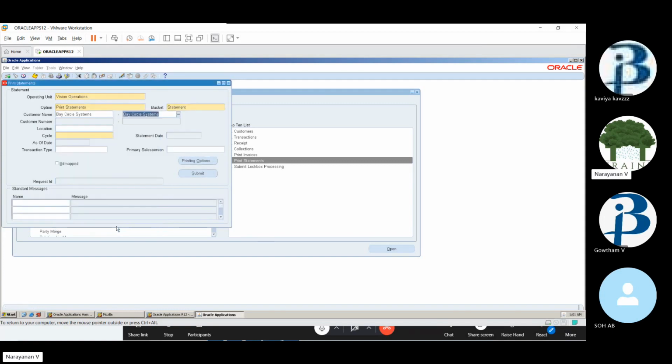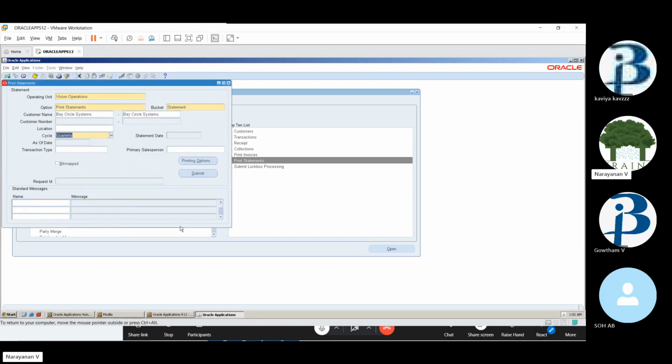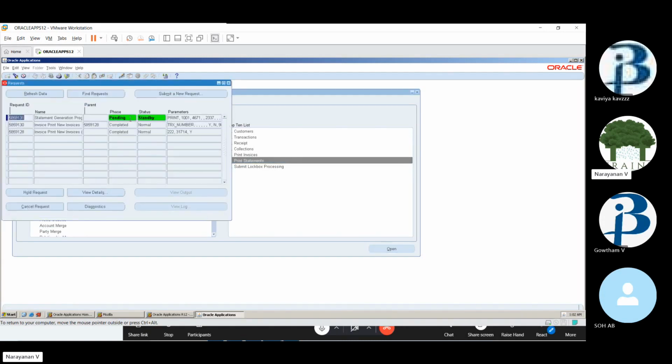Bay supply system. Quarterly cycle for this customer, so it is already picked up. So you submit this. The statement will be printed in the backend. Go to view request, and you can see the request which is done by us. Once it is completed, you can click view output and see the details.